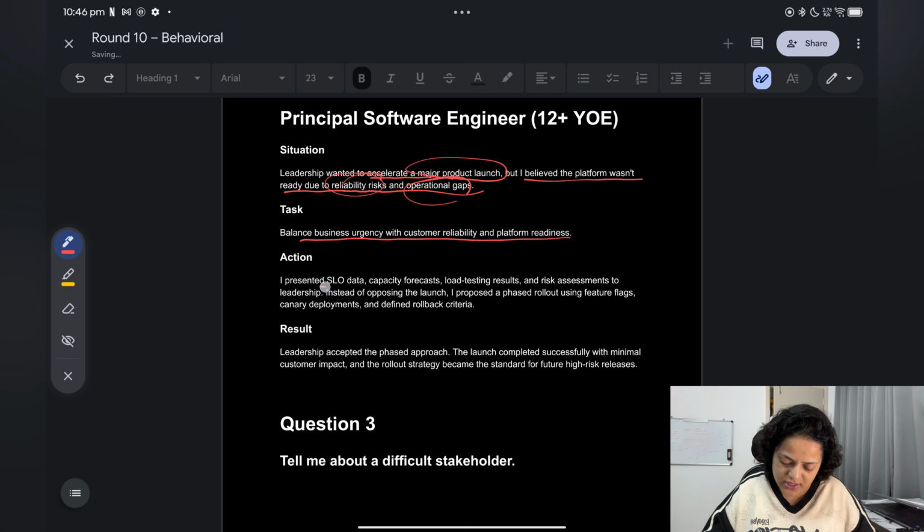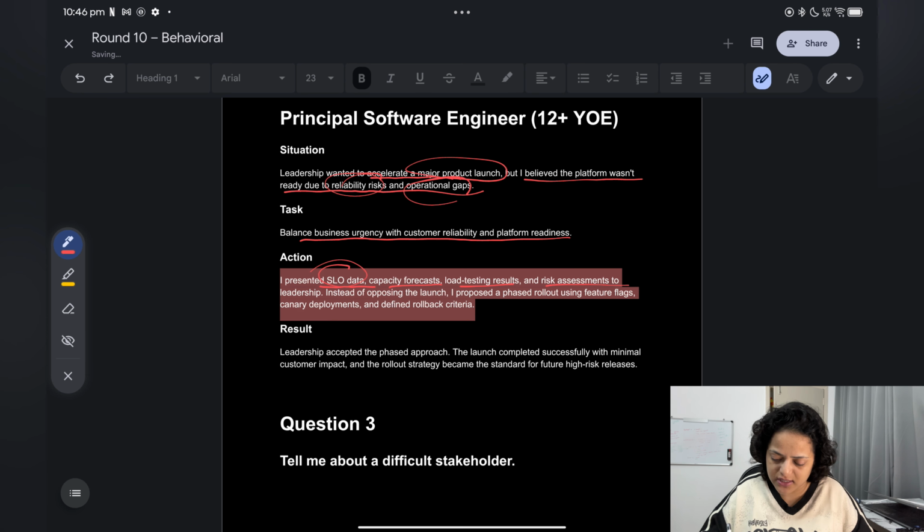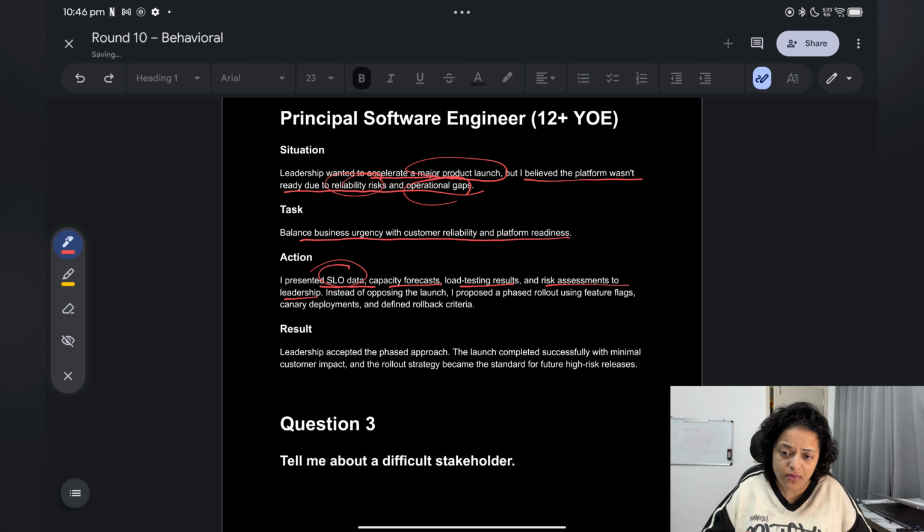Okay, so the action he has taken: I presented SLO data. Now here he's going in a more granular way. So he's talking about SLO data, capacity forecast, load testing results, and risk assessment to leadership. Instead of opposing the launch, I proposed a phased rollout using feature flags, canary deployment, and defined rollback criteria.